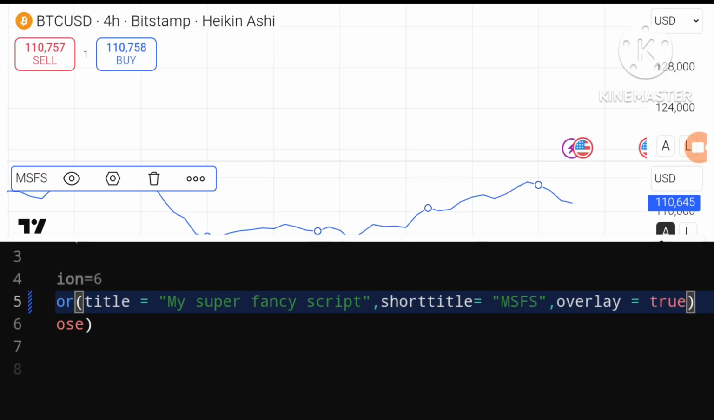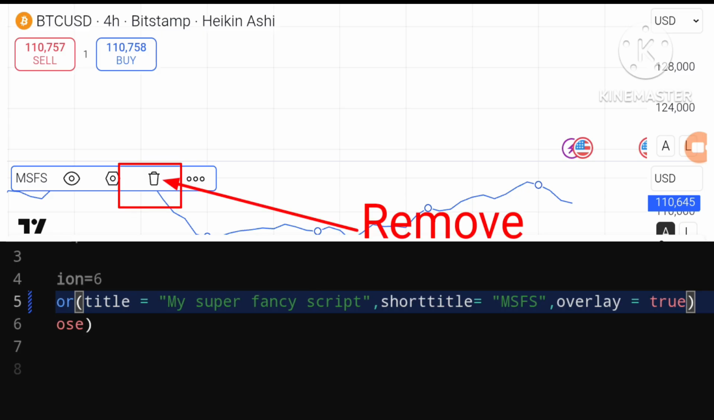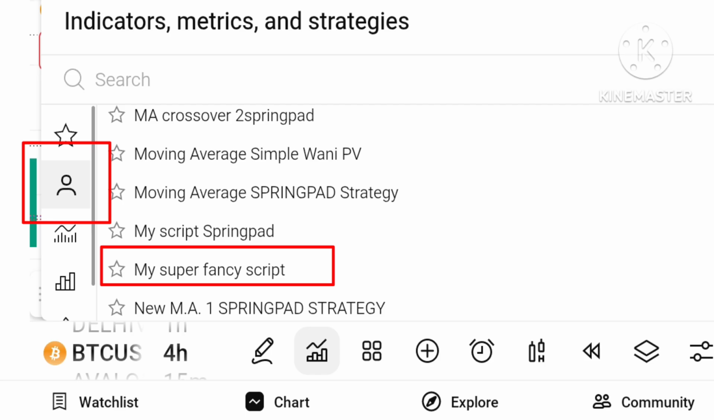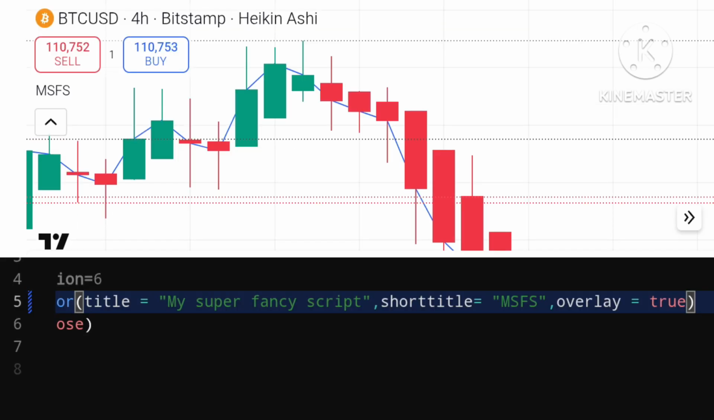So to update this particular parameter, we need to remove our script by clicking on this remove button here and then re-add it to our chart. So now when I click add to chart, overlay will be updated and it will be drawing over price action. If I zoom in here, you can see that this script is just plotting the closing price. So it is connecting the closing price of all these candles on my chart directly over price action. So that is what overlay does.